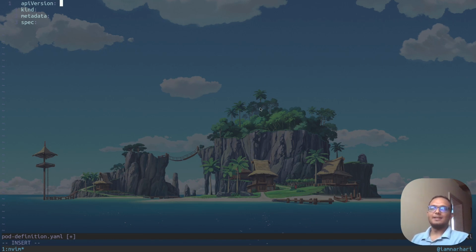Yesterday I only made my first pod definition, so bear with me if I'm going wrong. API version for pod is v1, for replica set it is apps/v1. And kind we need to define: what kind of object we are creating. For now, we are creating pod only, so we will name this object or pod my app. Let's go with my app.